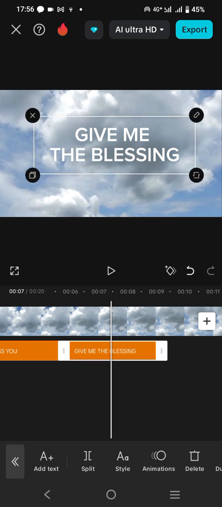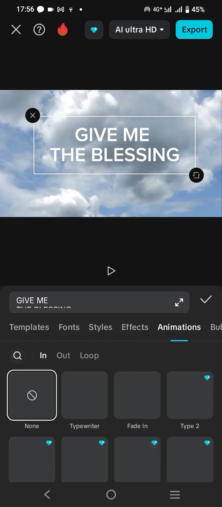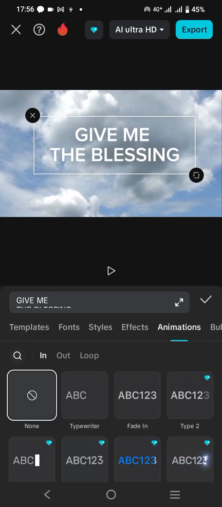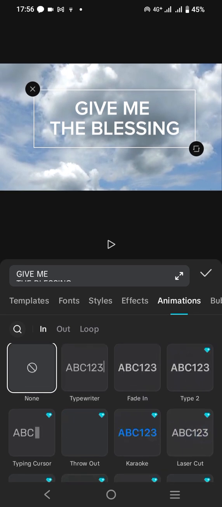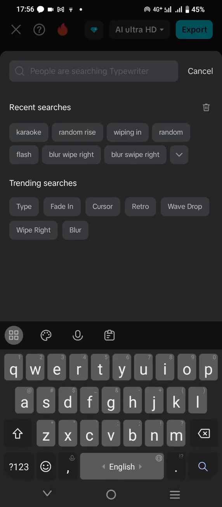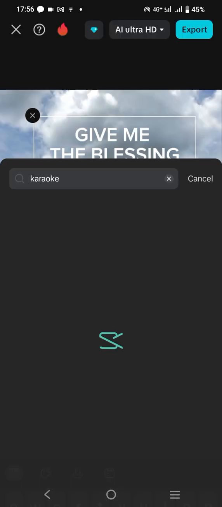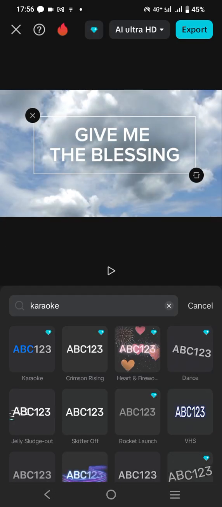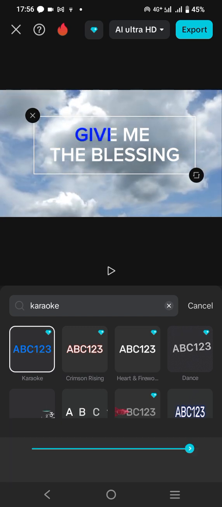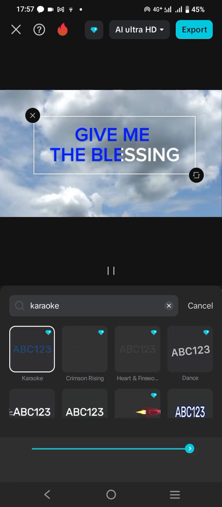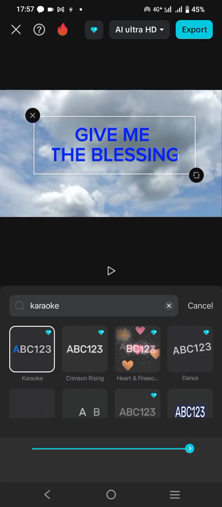And after that, you can start to put the effect of the karaoke. You can go to this animation, but make sure that the text is still selected. Go to this animation. And after that, in the search section, if you don't find this one, don't worry. You can click this search section and type karaoke, and you can choose this one. And this will be the karaoke effect we have.